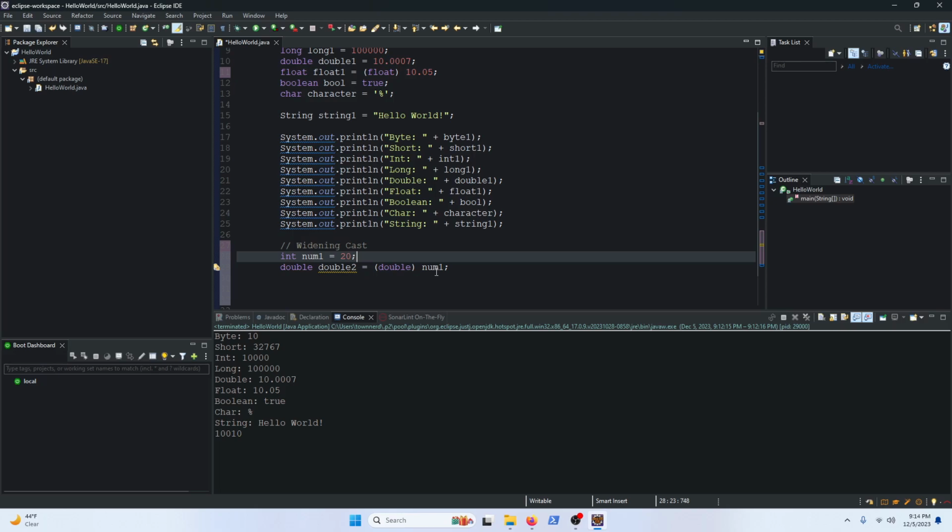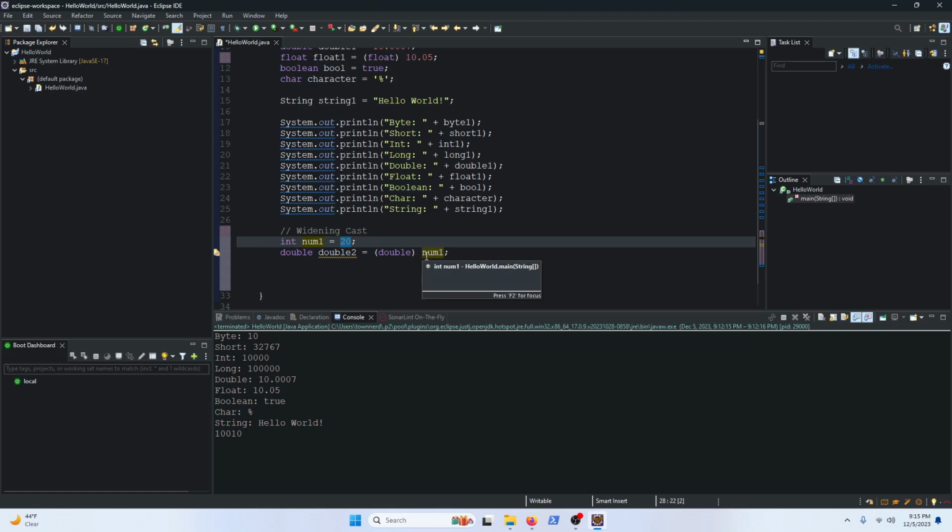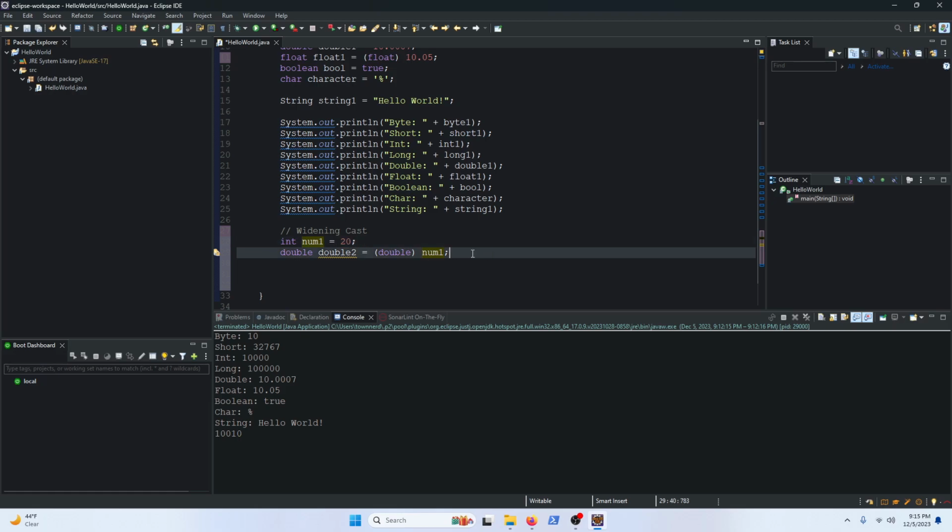Widening cast. So here, this is widening, meaning this has no floating point, but we're going to widen it to where now it will have floating points when we cast it. So we don't lose any data here. In fact, you could say it's getting more precise.